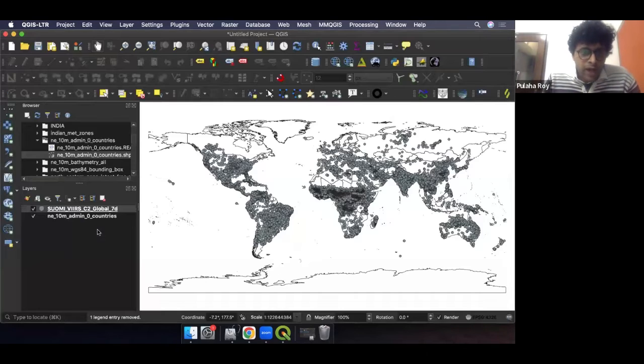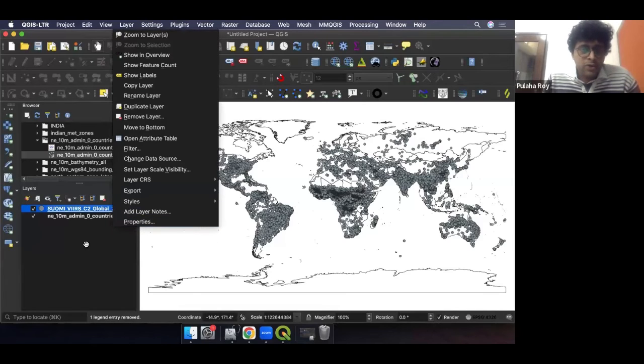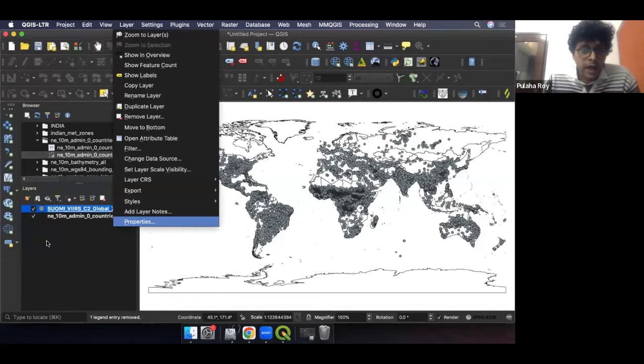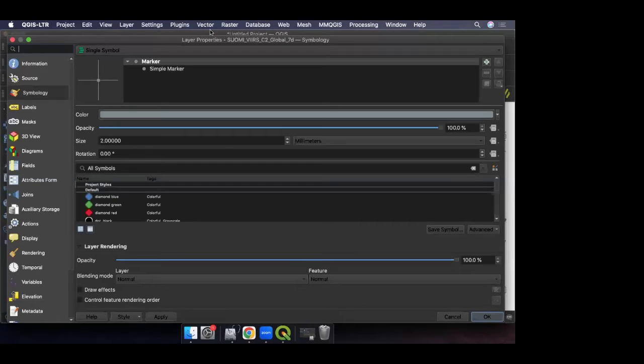Okay, so another thing that I would like to do is now decrease the size of these polygons, these circles, basically. Because right now they're too big and we can't make out what the hotspots are. So let us just go ahead to properties.